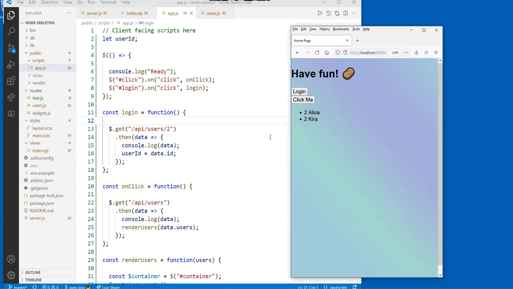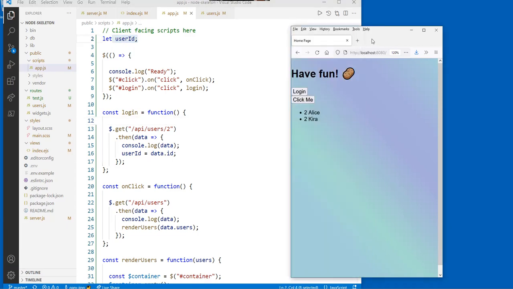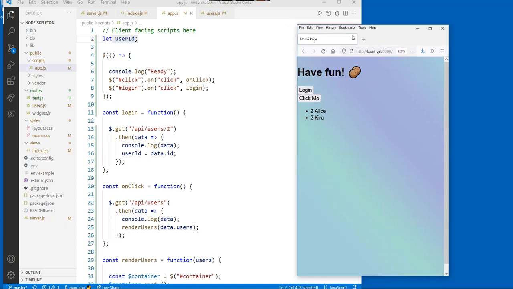So for a single page app, you don't need a cookie. Just have a variable. That's your user, and you're good to go for the life of that app until you close this window or you change that user ID. That user ID is going to stay 2, or I log into somebody else in this case. Okay, so that's how we work the front and back end together.